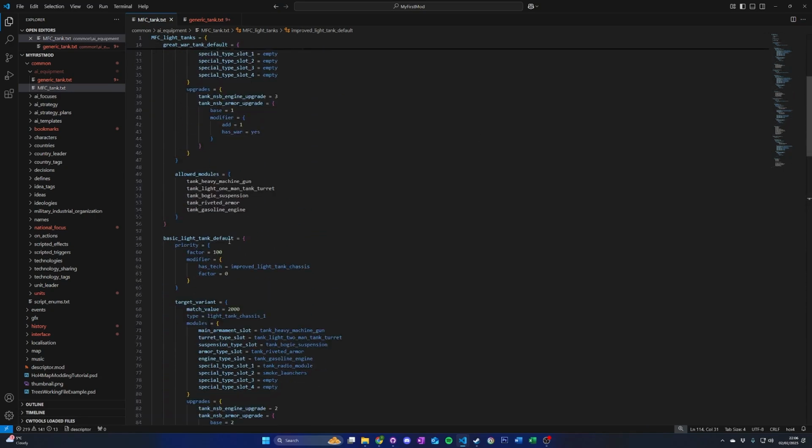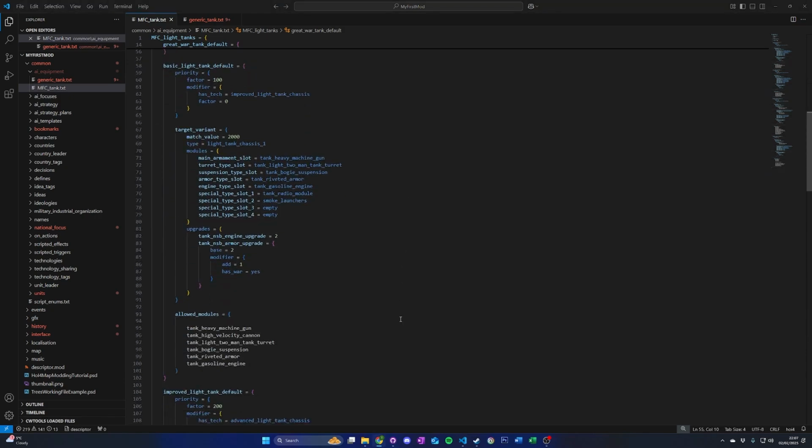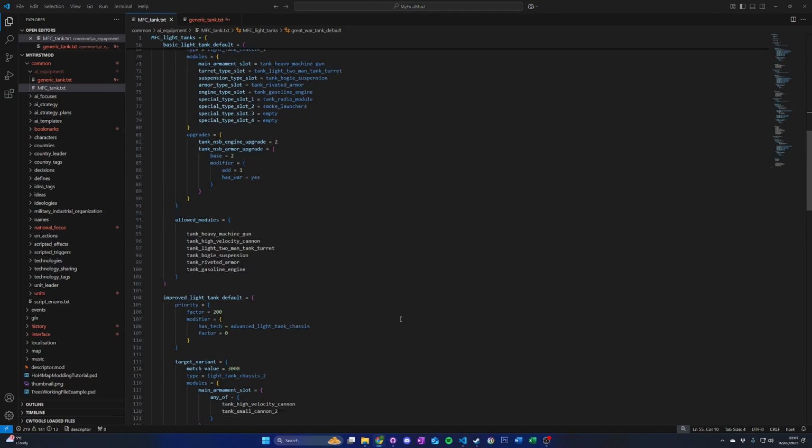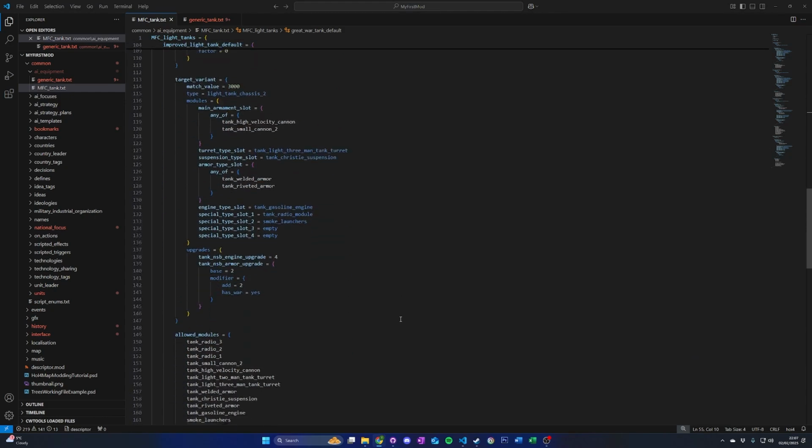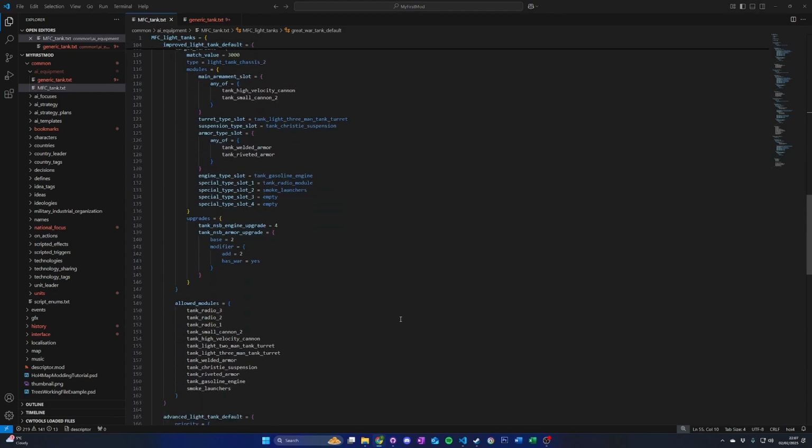Finally, there is the allowed modules block. This block contains a list of modules that can be used in place of the modules defined in the target variant block. The priority of using these allowed modules is done from top to bottom. This is useful for modules that can be upgraded, such as radios and autocannons, as the later upgrades can be used instead of the base design if listed here.